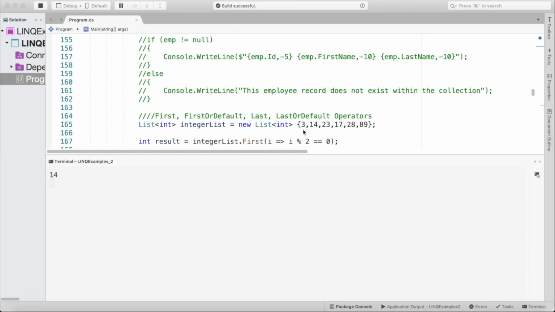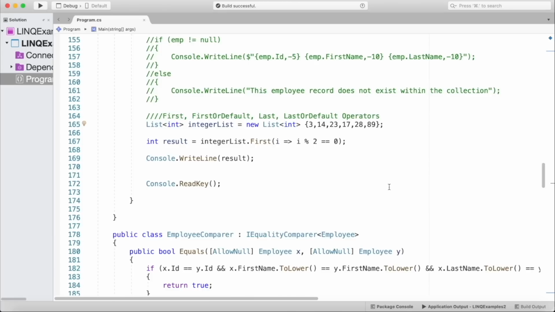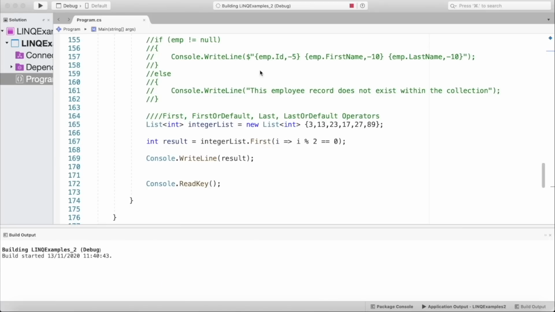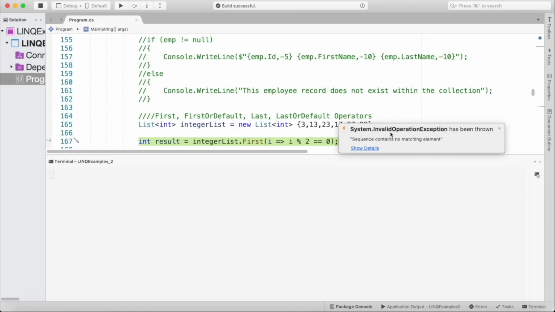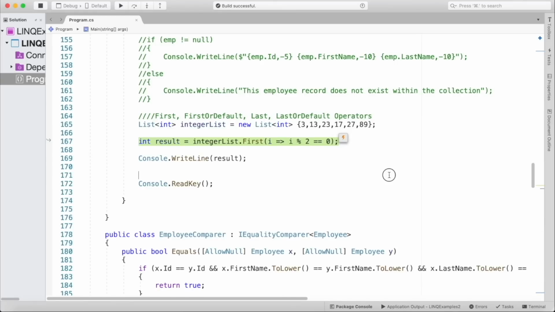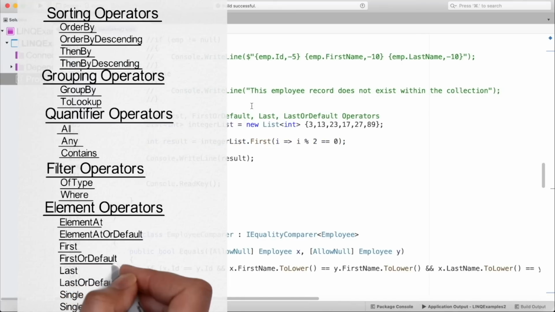Great. But now what happens if we alter the collection of values so that no value satisfies the condition, i.e. no even numbers exist within the relevant collection? An invalid operation exception is thrown. So if we don't want an exception to be thrown, we can replace the first operator with the FirstOrDefault operator.